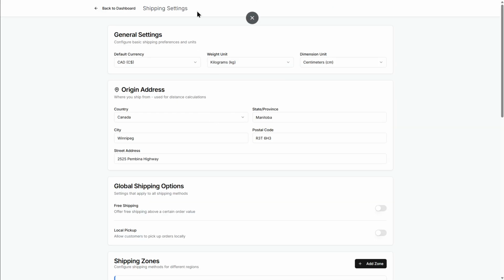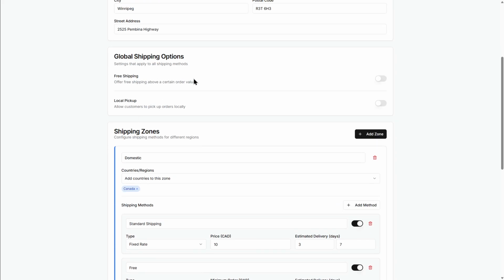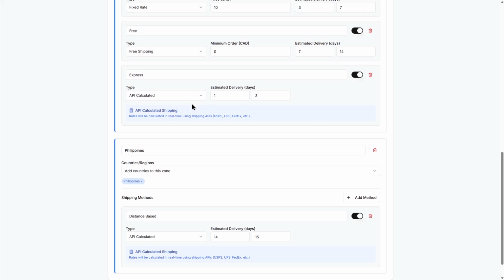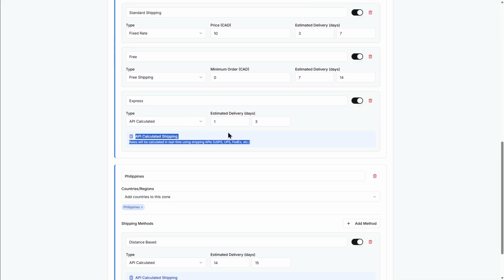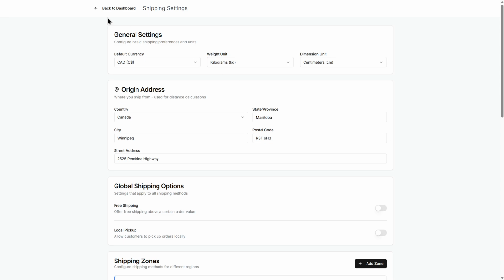Shipping settings, you can edit the shipping settings here. You can create your own shipping zones. You have your global shipping options for now. These are the only options for that. This is the one that calculates based on API, but we have to pull the API from the service providers, if ever. We have the currency, we have the weight. I need to add more currency. I think there's an API for this. And then we can edit the dimensions, how we measure it.